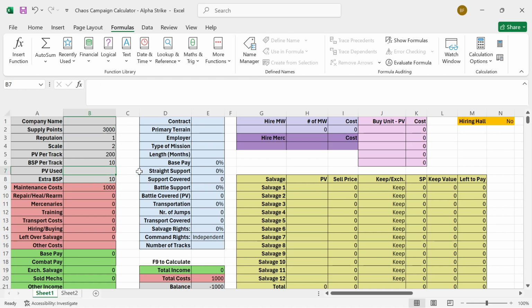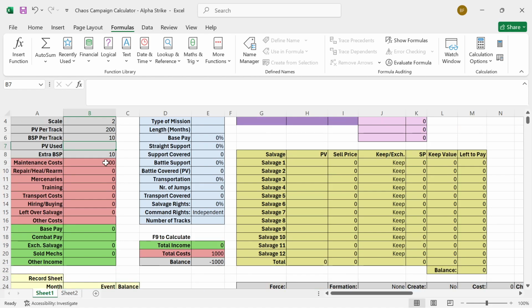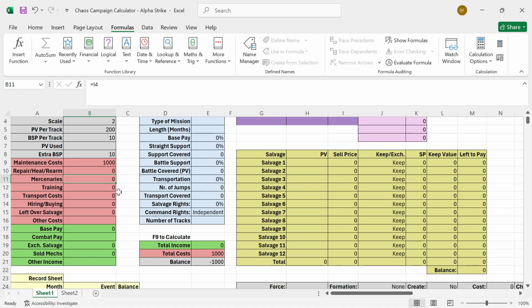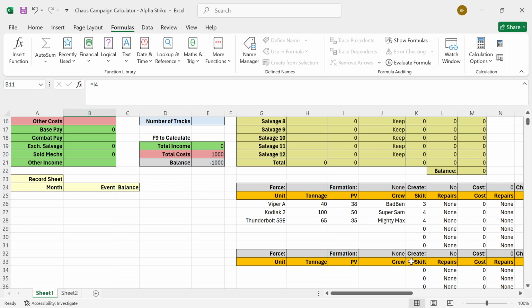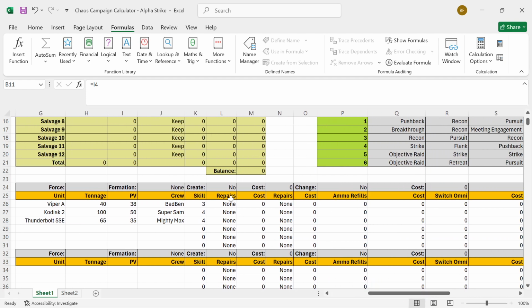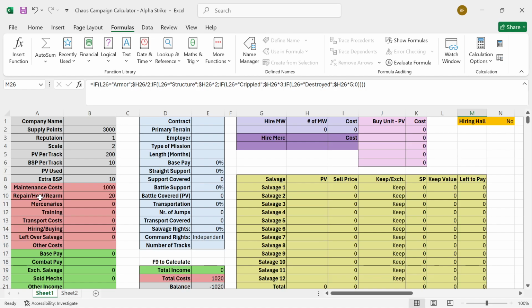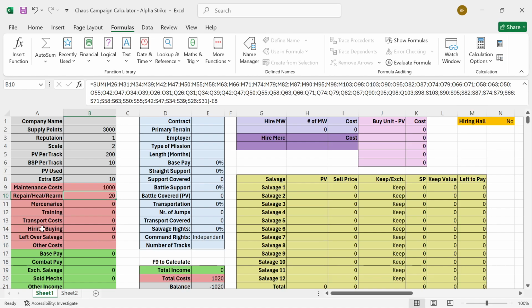All right, moving on. This is just your costs. This is everything, and you don't need to touch any of that, and you can't touch any of that. It'll all be protected. This will just show you what your costs are. When you do stuff here, for example, if I say I need to repair the armor on this guy, that's going to cost me $20. That will automatically go in here in repair, heal, and rearm.